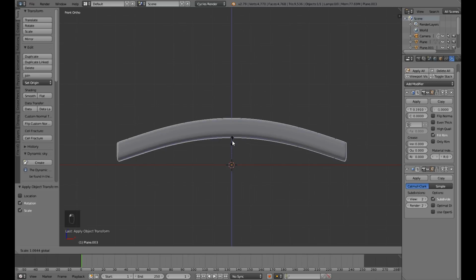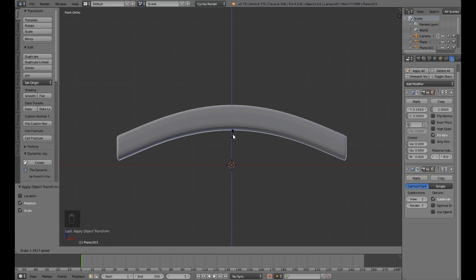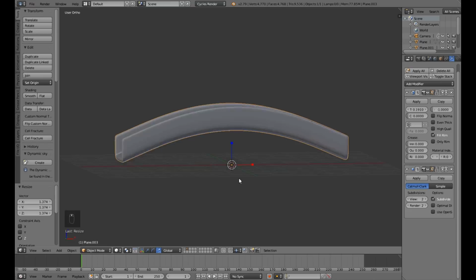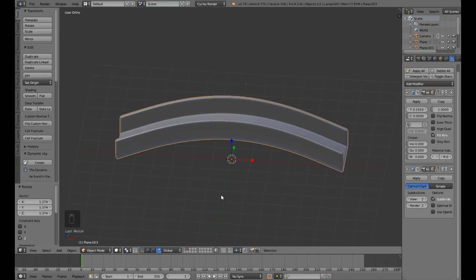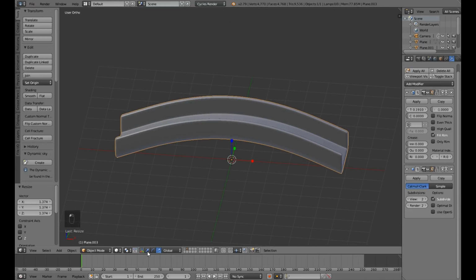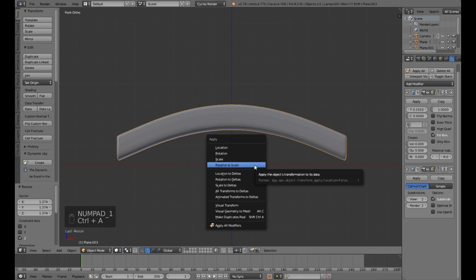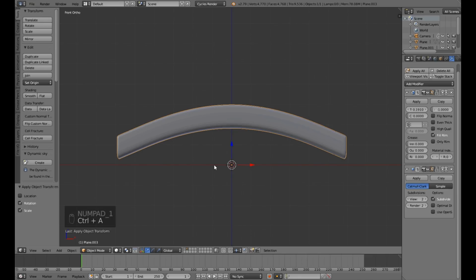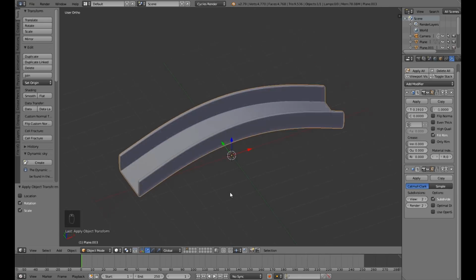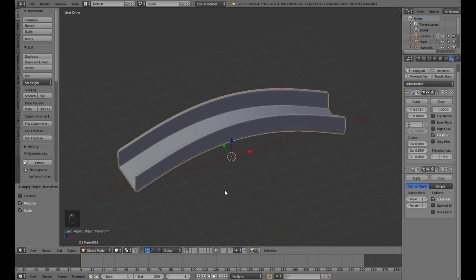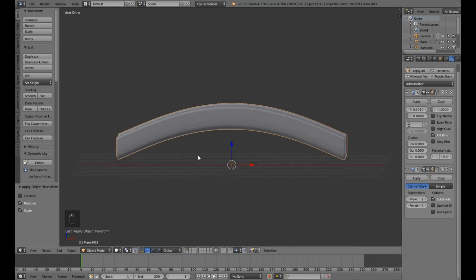You can also increase its height by just dragging it up along the z-axis. Okay, this looks perfect to me. Now again, I'm actually applying rotation and scale to it so that there's no problem at all. So having this bridge created, I want the railings to be going along this curvature.